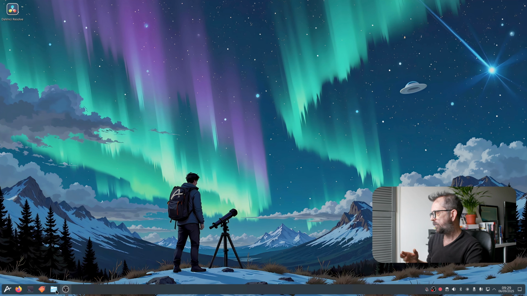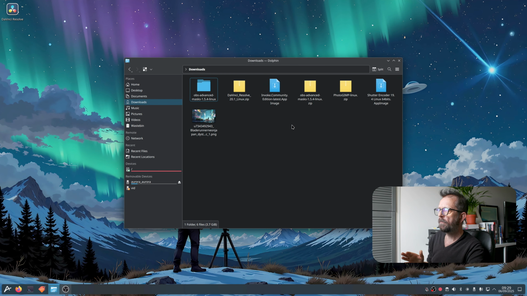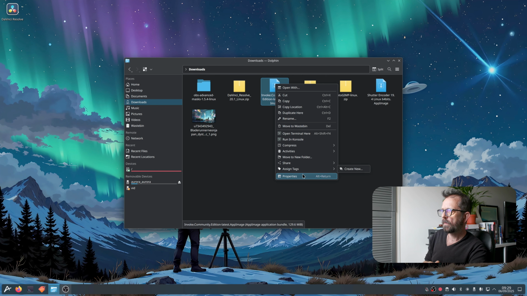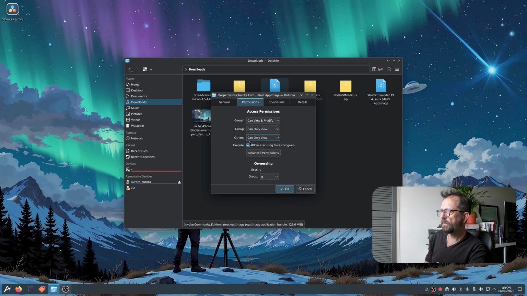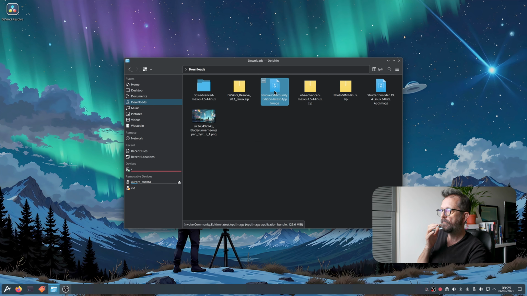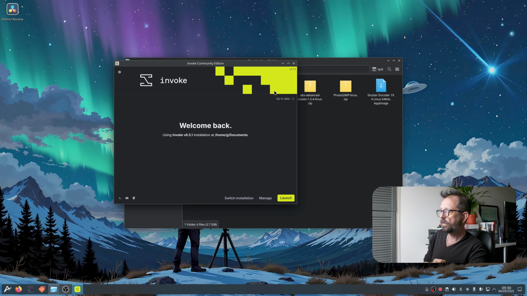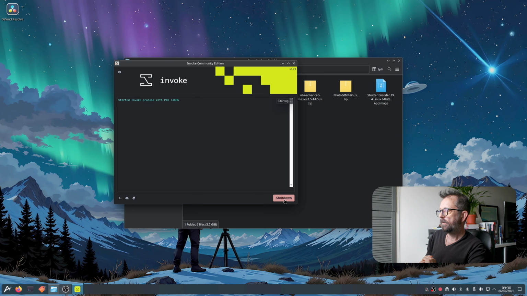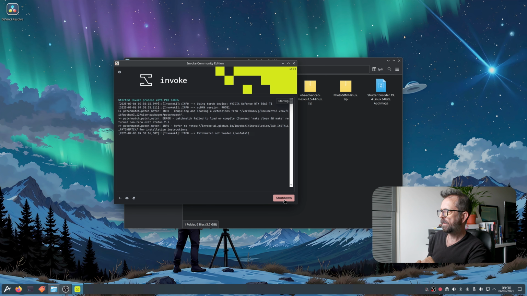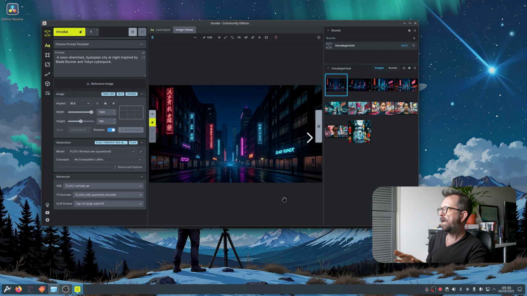So if I go into my downloads folder, I've already put it on here. And to run an AppImage, it's really simple. Just right click on it, go to properties, and then permissions, and then allow executing as a program. So now if I click on this, it will launch Invoke AI. Now what is this? An image generation package. So you launch it, it starts up. I hope again this isn't going to obliterate my OBS thing. Comes up and off you go.